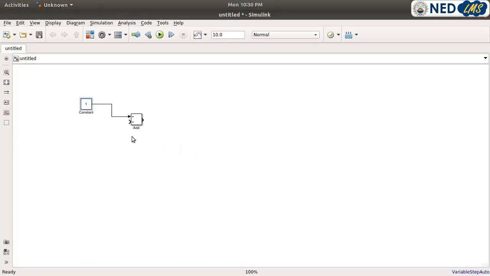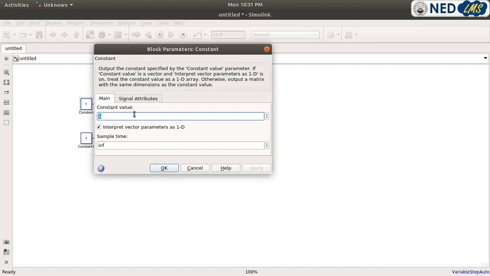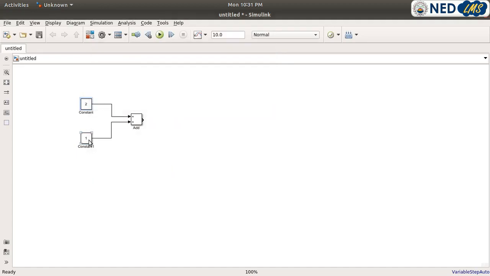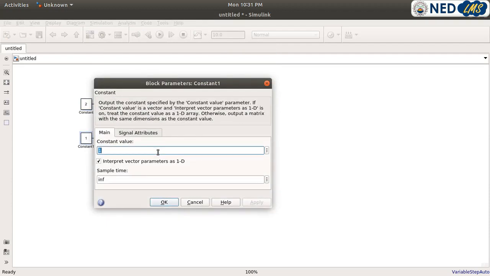Connect this constant number to the first operand. Copy this constant, Control C and Control V, and also connect this to the input of the add block. Now change this number. Double click, you will find the window containing the parameters. I am changing it to 2 and I am changing it to 4.